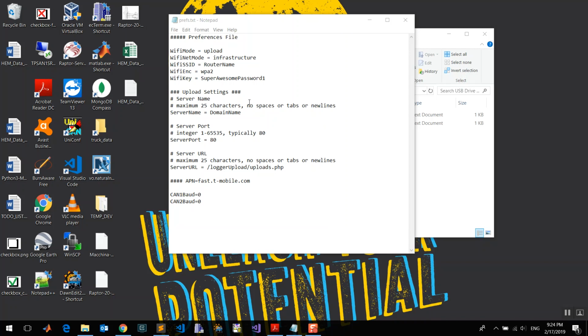Now that we've got the Wi-Fi set up, let's configure a test bench environment. So we're going to need to go ahead and have a domain name. If you're already working with a company, request that they give you either a domain or a subdomain. So for example, let's say hem.domain.com.